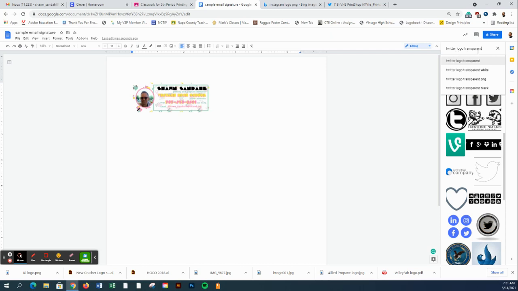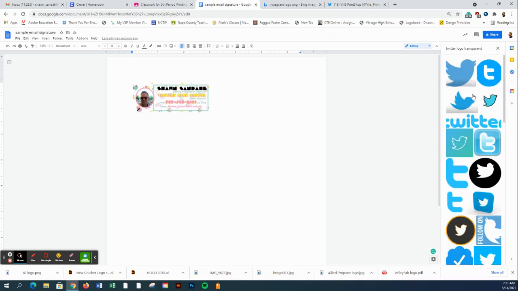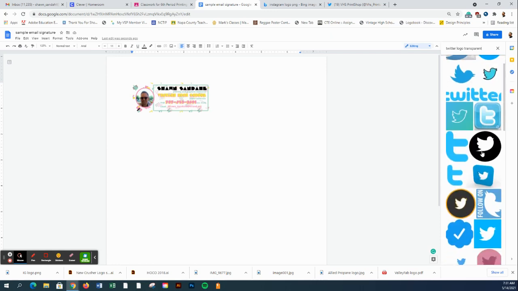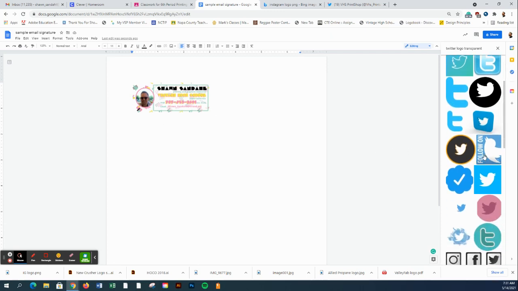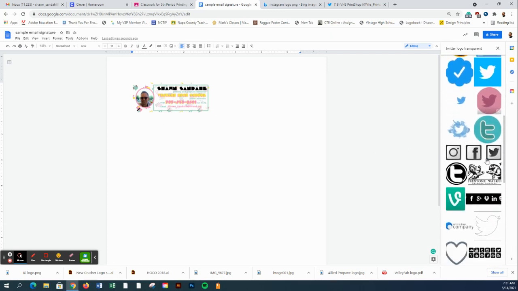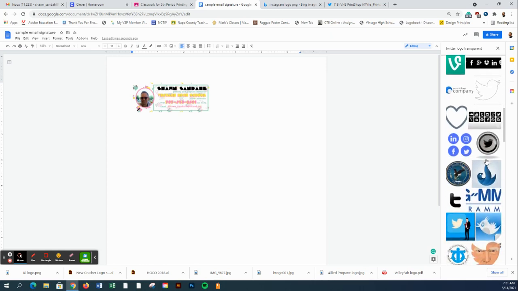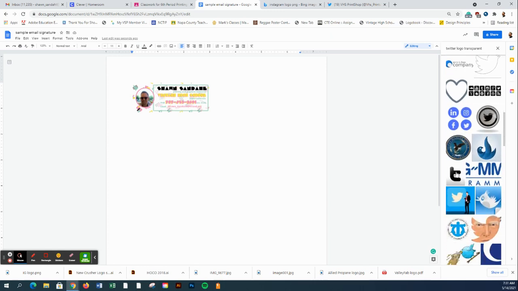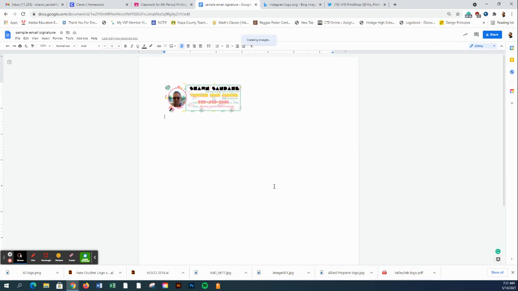You do want to try and make sure that you're looking for a transparent. So I just said Twitter logo transparent. And you want to try and pick an image that's going to match or coincide with the design of your image. I want to make sure that I'm picking one that's not taking away from my design. And then hit insert.